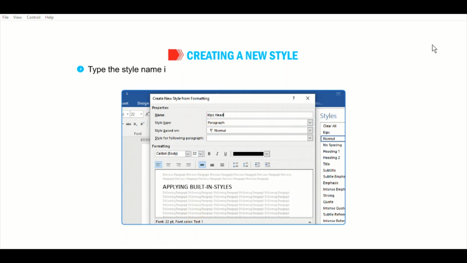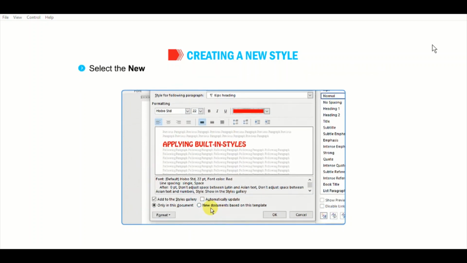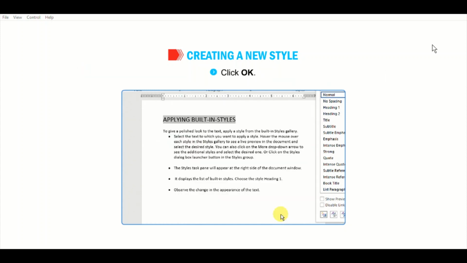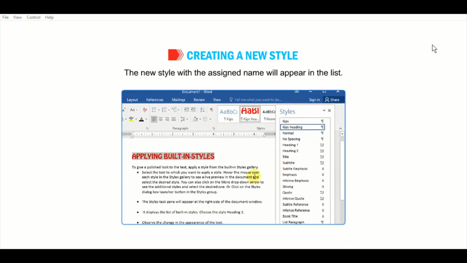Type the style name in the Name text box and choose the formatting effects under the Formatting section. Select the new documents based on this template radio button so that the new style will be available in all your documents for use. Click OK. The new style with the assigned name will appear in the list.